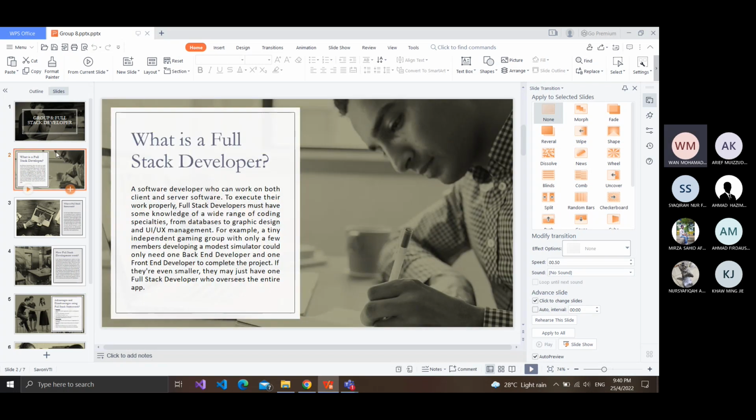So what is a full stack developer? A full stack developer is a software developer who can work on both client and server software. To execute their work properly, full stack developers must have some knowledge of a wide range of coding specialties from database to graphic design and UI or UX management.